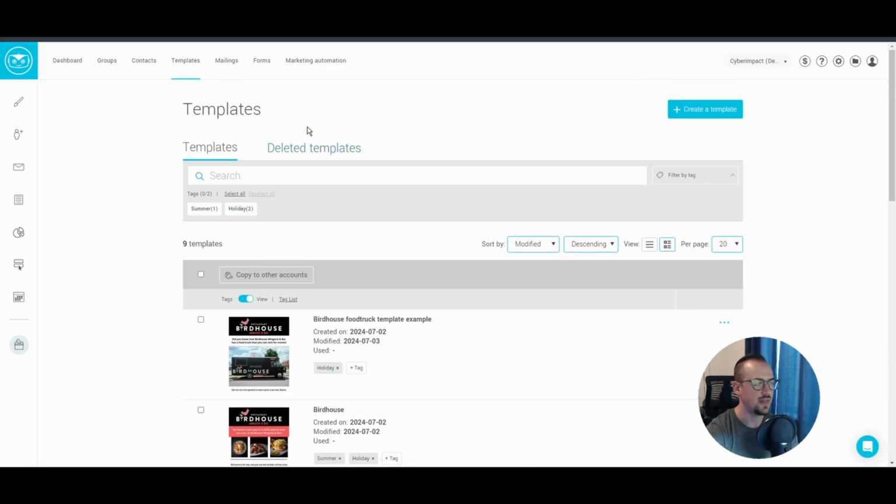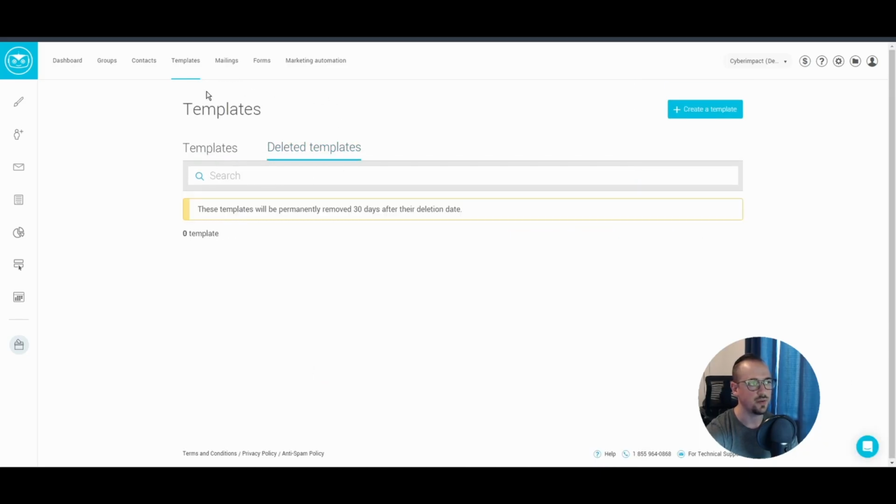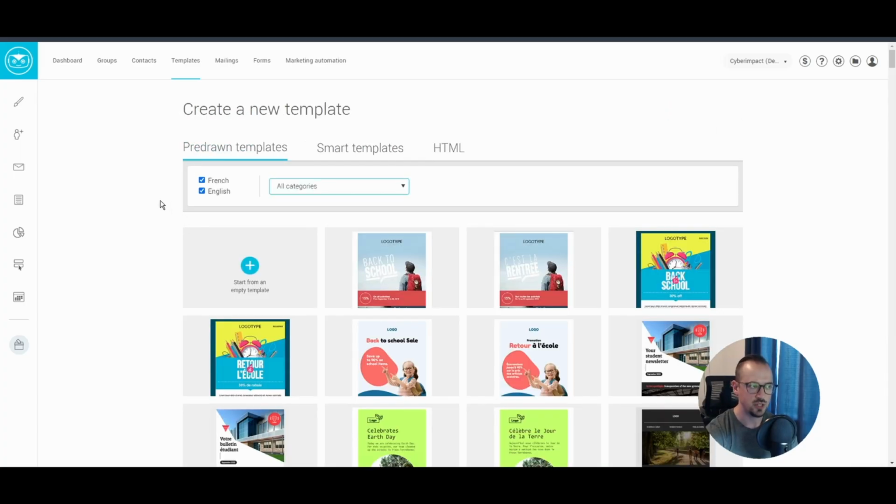Now that we looked at that real quick, you also have deleted templates. So if ever you delete a template, you get 30 days to retrieve it. Now moving on to create a template. You have a few options here.